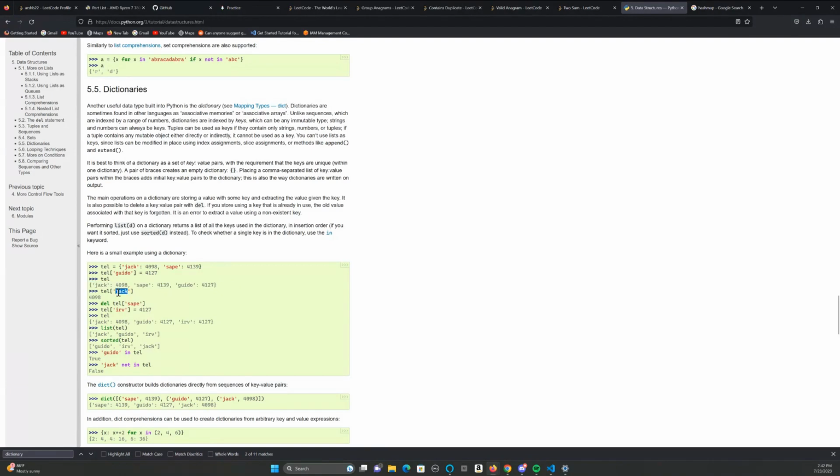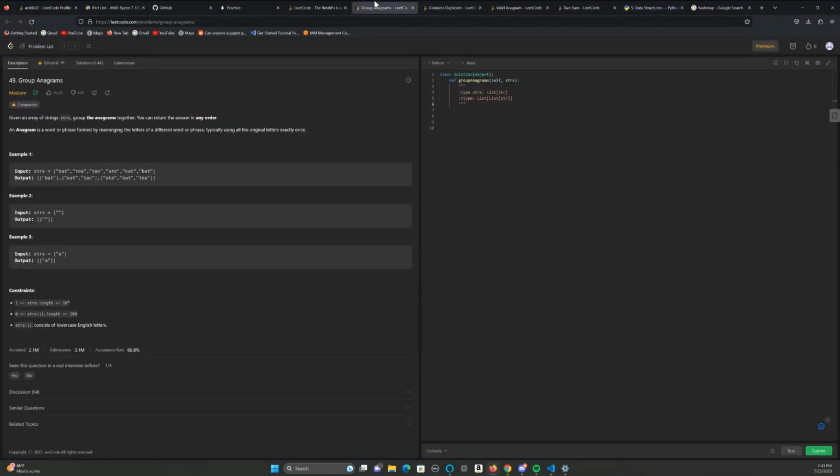Now, if you want to access the value, you give the key, which in this instance is Jack, and you get 4098. You can delete key value pairs. And this is another case of adding. Converting it to a list gets rid of all the values and only has the keys. You can also sort that, but this is not really related to dictionaries. So moving on to group anagrams.